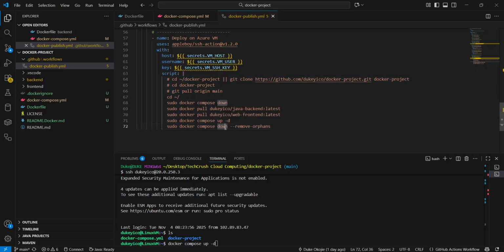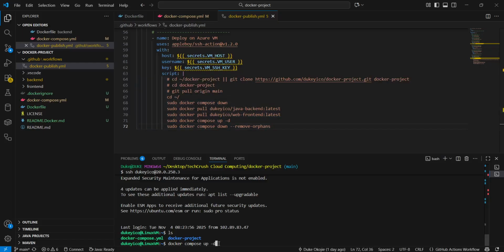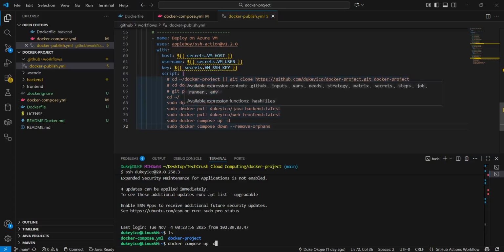So that's how it is with that stuff. I've already created my docker-compose.yml file in my Linux VM, so all I need to do is change my working directory in my GitHub workflow, then run sudo docker-compose down.